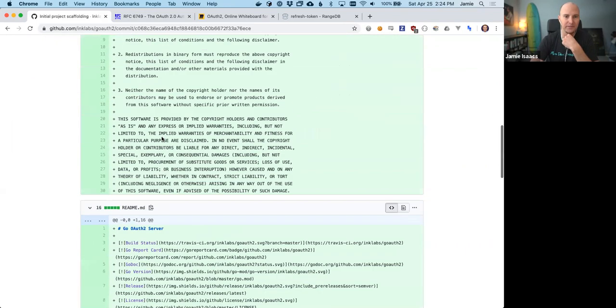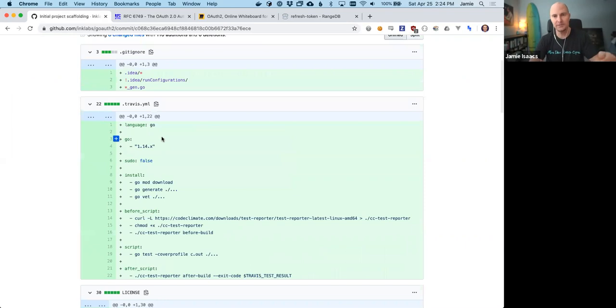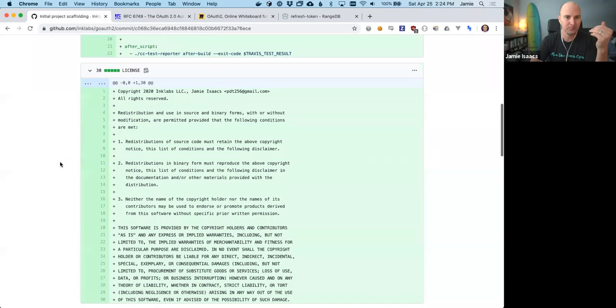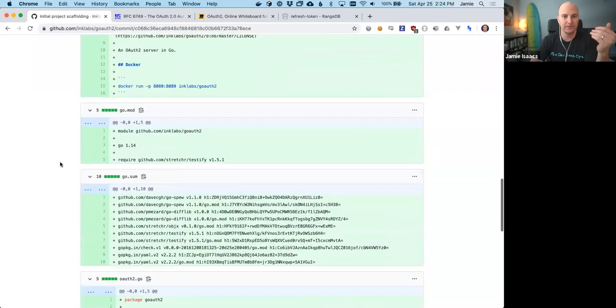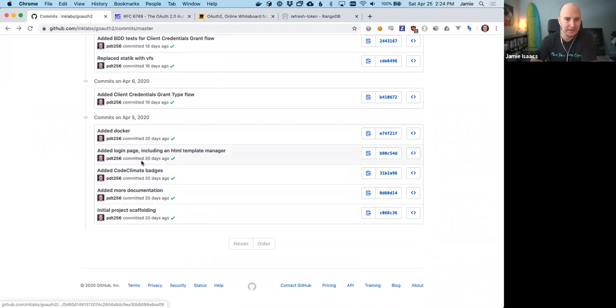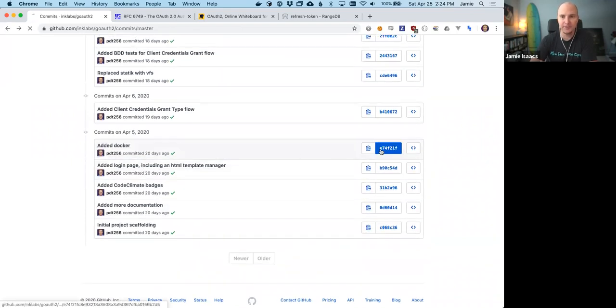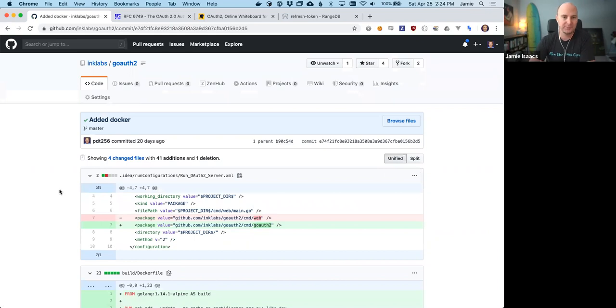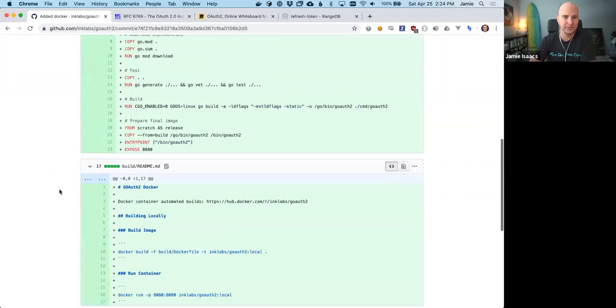And I got all of the Travis CI built up, got the licensing in there, got everything installed, and then slowly started adding things like Docker. So if you're curious how to go from zero to this project, it's pretty clearly described.